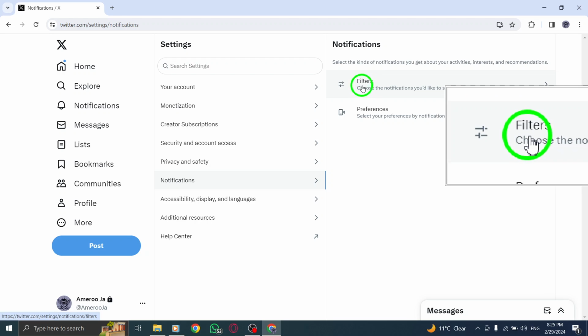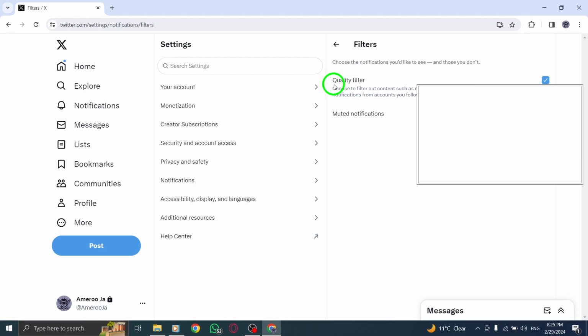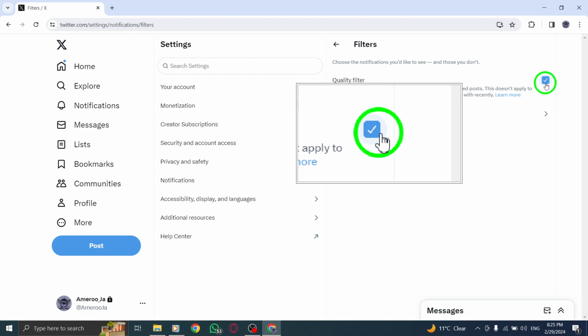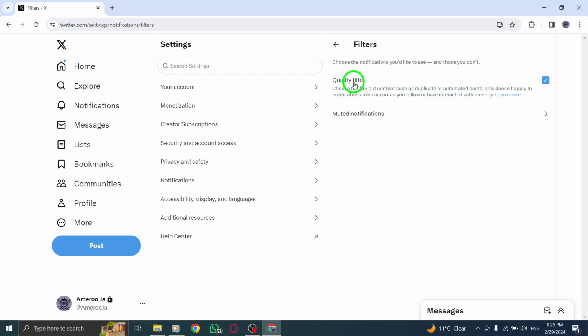Within the Settings menu, you'll find the Quality Filter option. Click on the box next to the Quality Filter to turn it on. This will enable the quality filter and ensure that you receive notifications with a focus on quality.